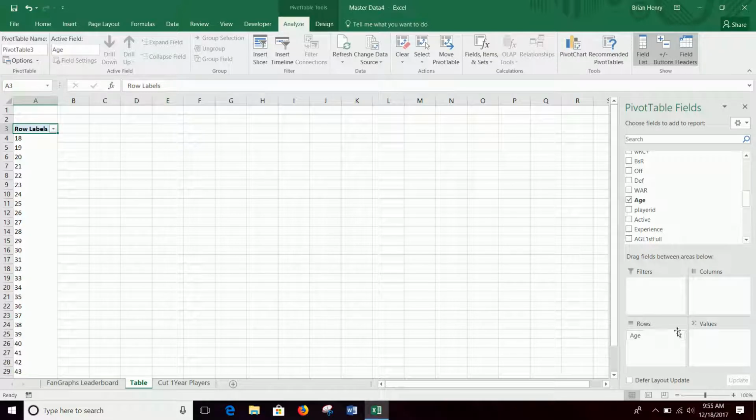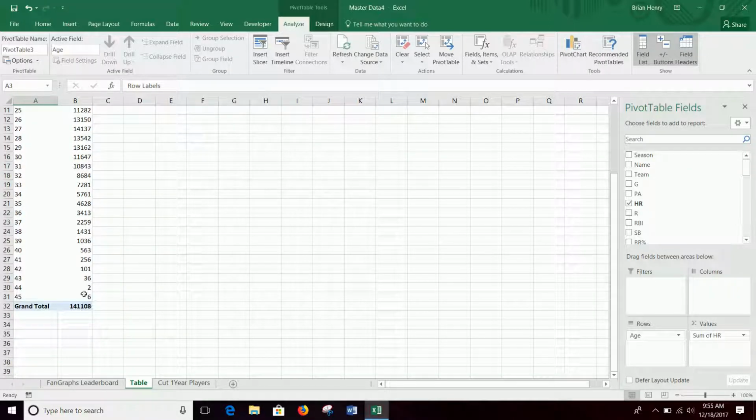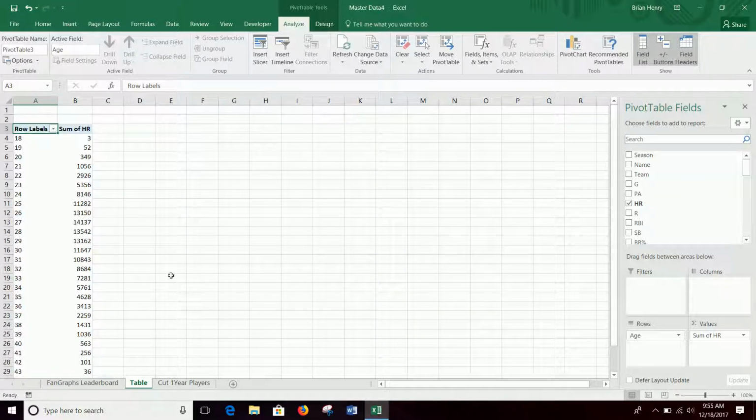And then in values, I can put a column here that'll show how they did in a particular statistic. So let's pick a basic statistic like home runs. I can put home runs right here, and it's going to do some automatically. You can see only 3 home runs total were hit by 18-year-olds in this entire data set. And then it increases as you get into the meat of baseball players' careers, and then it diminishes because not very many people play at 45 or 18. So we can see that.